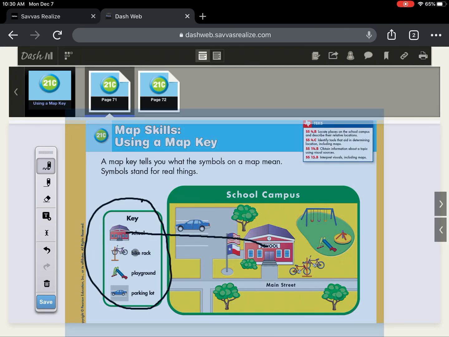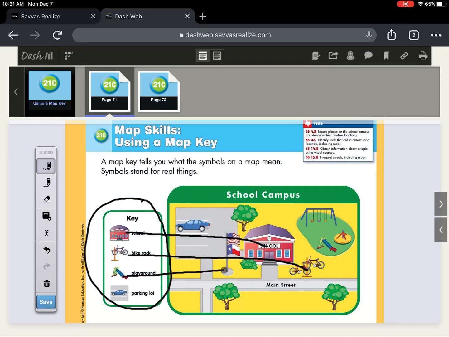Okay, here we have a bike rack. Do you see the bike rack on the map? There it is right there. Let's draw a line from the symbol to the object on the map. Okay, here it says playground. Do you see a playground on the map? There it is right there. Let's draw a line from the symbol playground to the object on the map, okay?